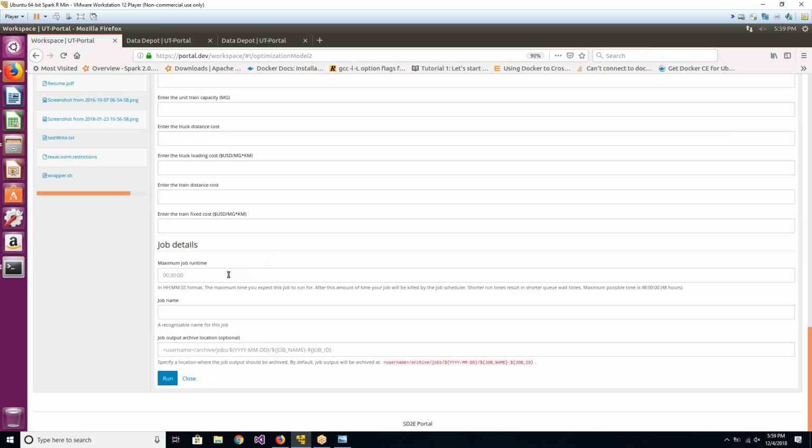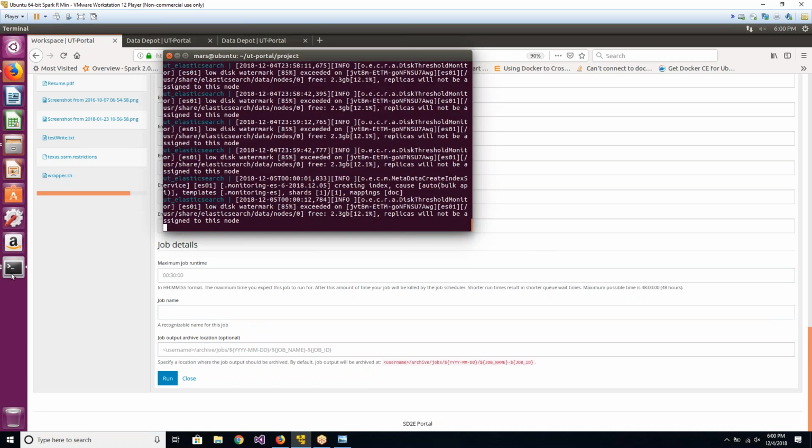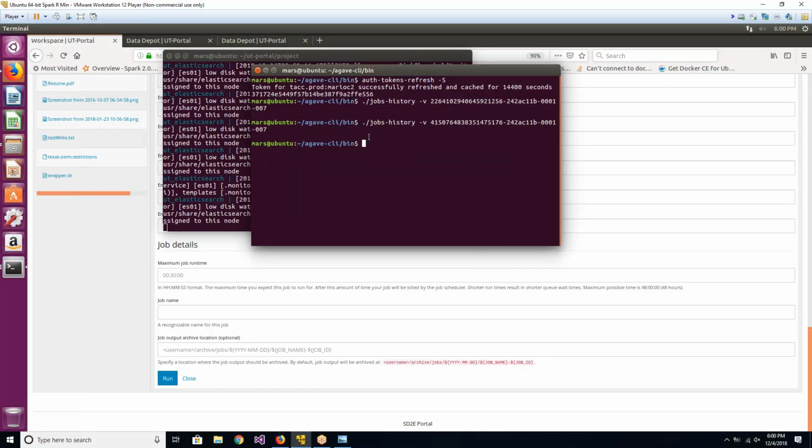All right, so after you enter all those, enter your job runtime. This will depend strongly on the heuristics that you're using. It can vary from just a few minutes to many hours. When in doubt, probably just set it for 48 hours. Enter your job name, output location, and then run. Then go through and find the UUID, and then you can monitor the job on your Agave command line interface.